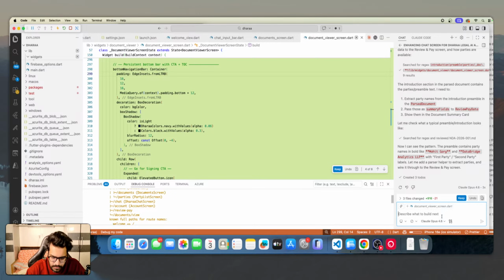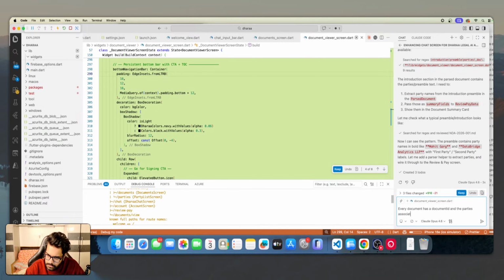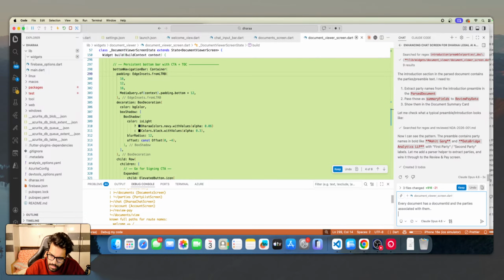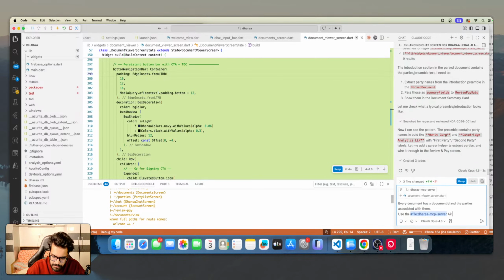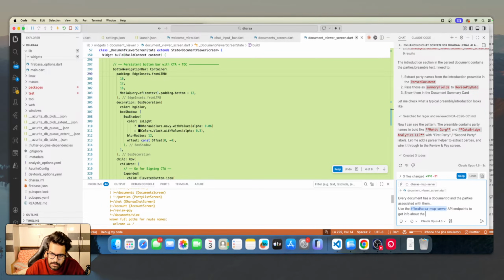Okay, this is not good. Every document has a document ID and the parties associated with them. Use the API endpoints to get info about the parties associated with the document.